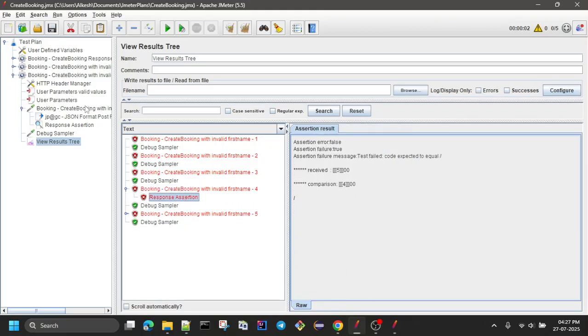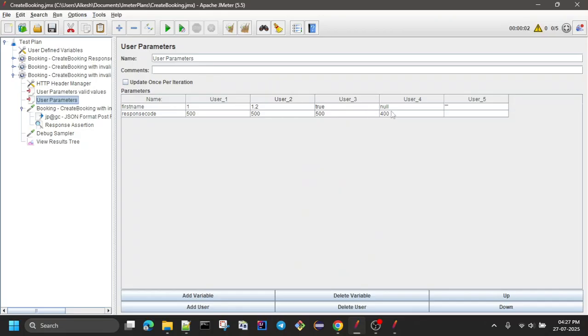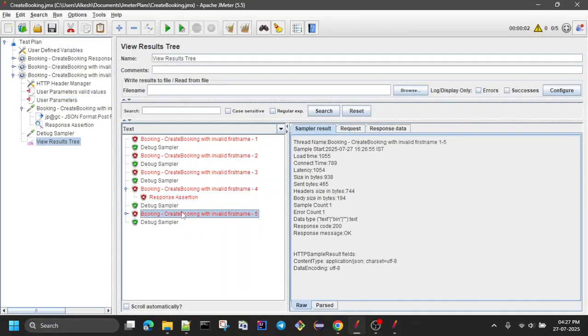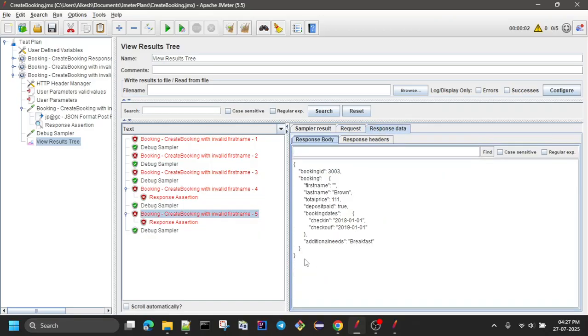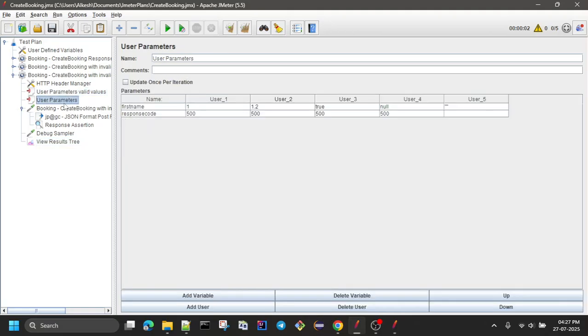But we supplied 400. So let's clear this. This is 500. And what about the last one? So here is the last one. Now see this thing. Assume that this is not a mandatory field, so that's why it created the booking. But it depends on how it is created in your API.